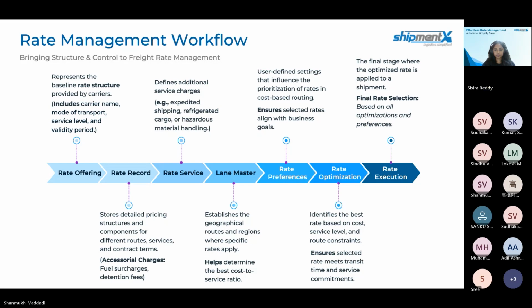In this phase, ShipmentX steps into your logic engine. You set a rate preference, business rules, customer priorities, and service conditions. The system runs rate optimization automatically, picking the best cost to service ratio. And finally, you execute: rates are applied to orders with full traceability and revenue visibility.